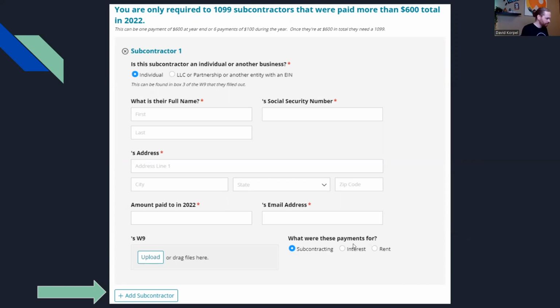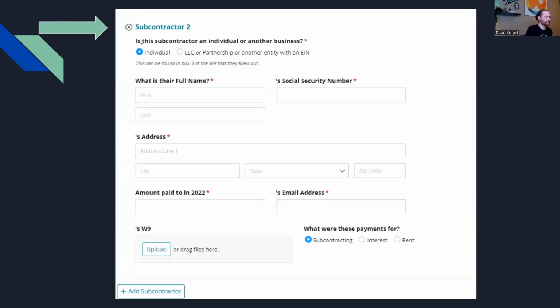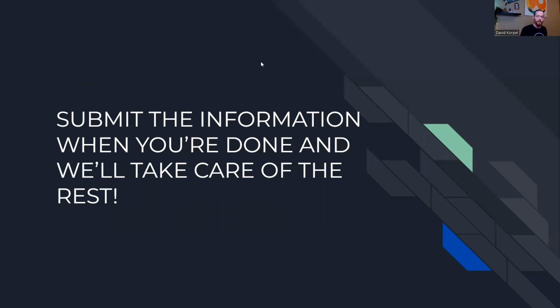After you have all the information filled out here, you can upload their W-9 if you have it and you want to give us a copy. Otherwise, we trust you to fill this out. And then you just click add a subcontractor. Once you do so, another box will drop down. You'll see subcontractor number 2, and you can repeat that entire process. Fill out their name, their social, address, the amount paid, and their email address. And once you're all done and you have all your subcontractors added, you submit the form to us, and we'll take care of the rest.